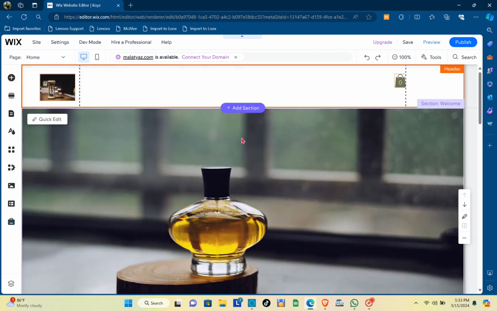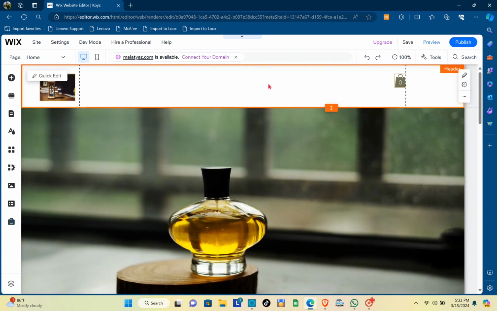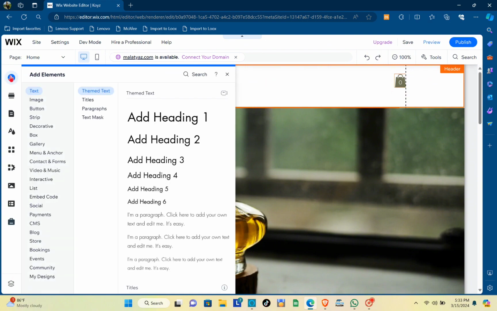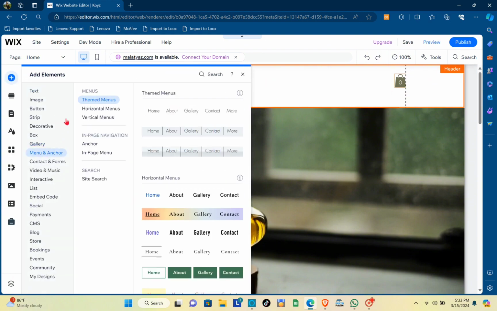So you just have to click this section, the header section, and then click on this add elements section at the left side of your screen. Now go to the add elements and click on menu and anchor.